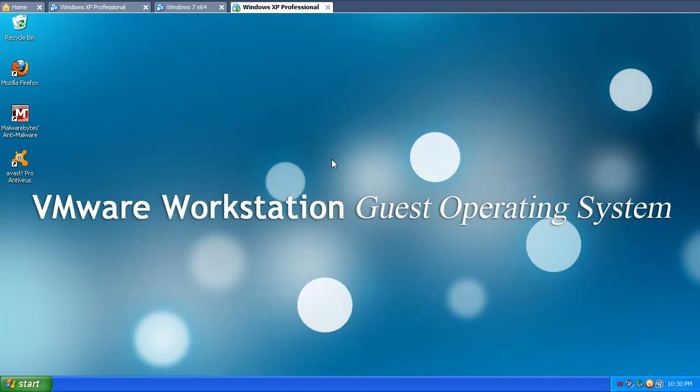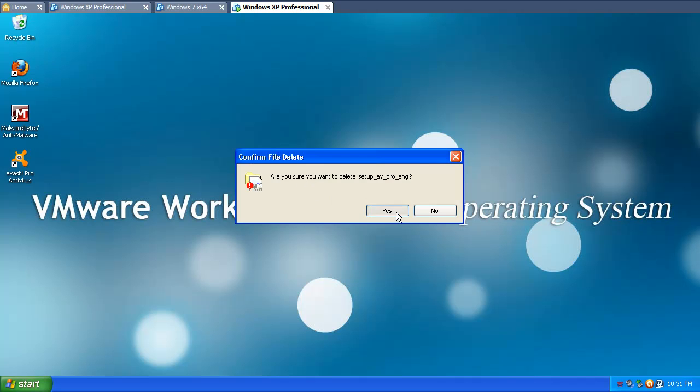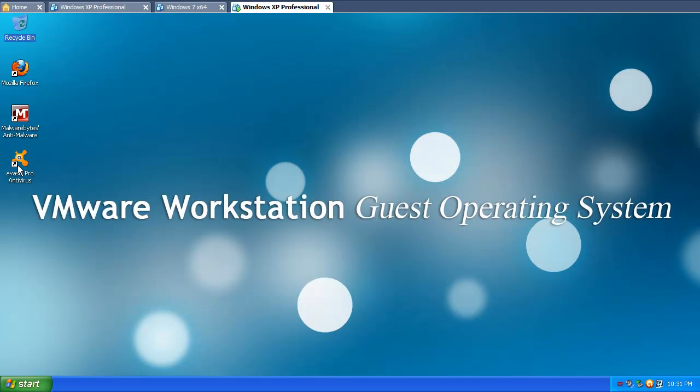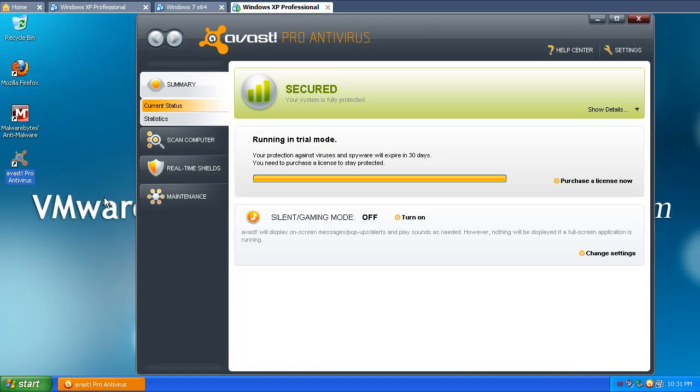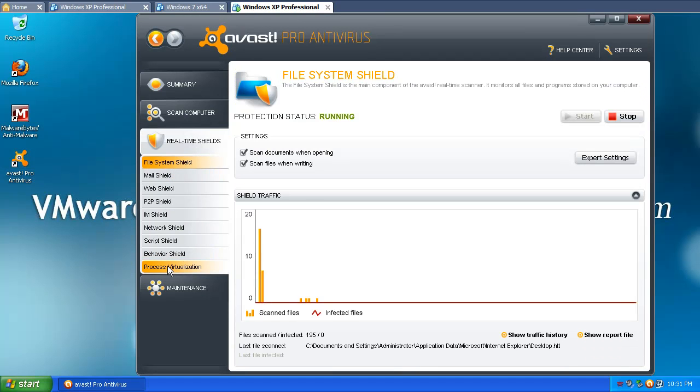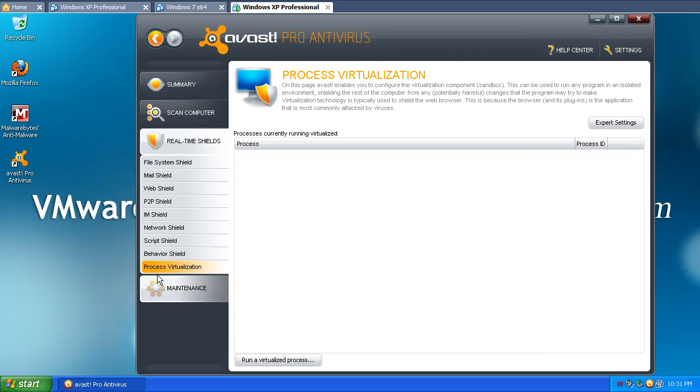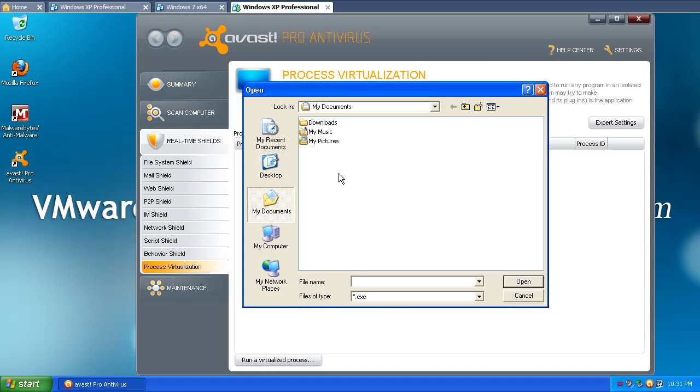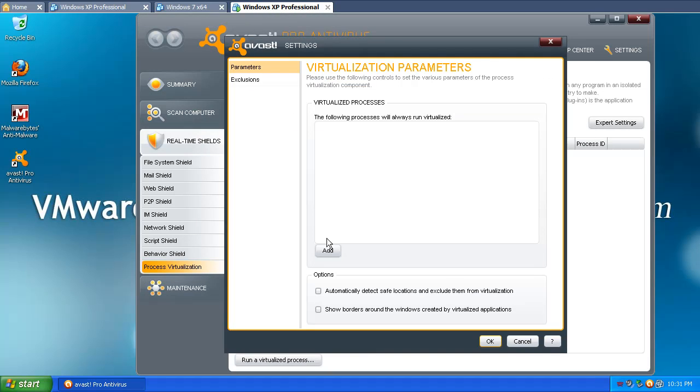With the free version of Avast 5.0 and Avast 5.0 Pro and Internet Security, I thought I'd record a video testing out one of the features I'm very excited about, which is sandboxing. If we go into Avast, underneath real-time shields, process virtualization, for some reason, if I add something to this list, or I just can't do it, I don't know why. Under expert settings, the add button just doesn't work.